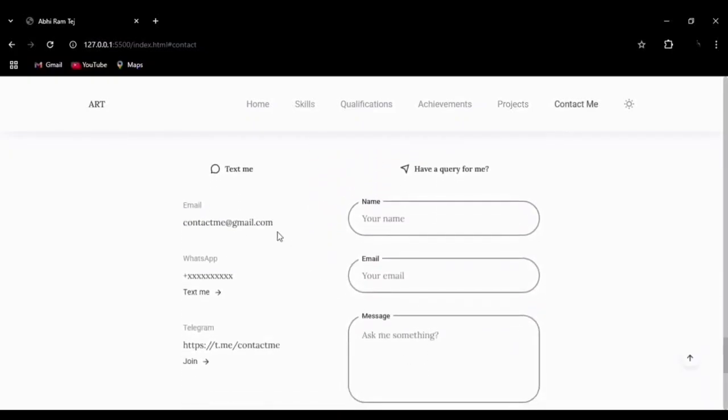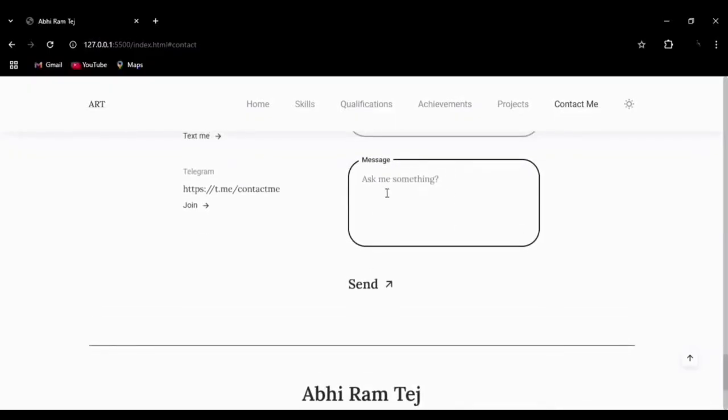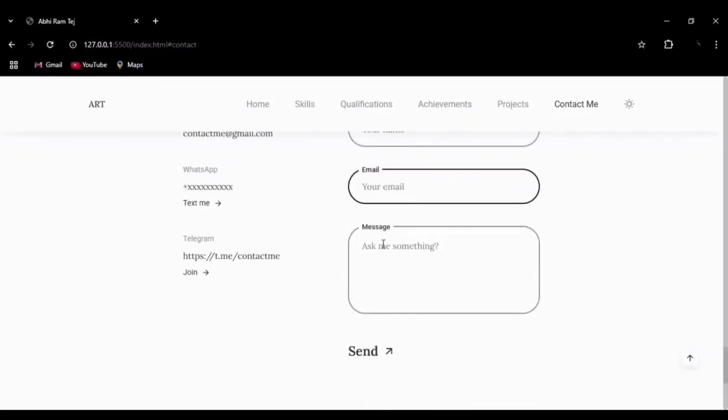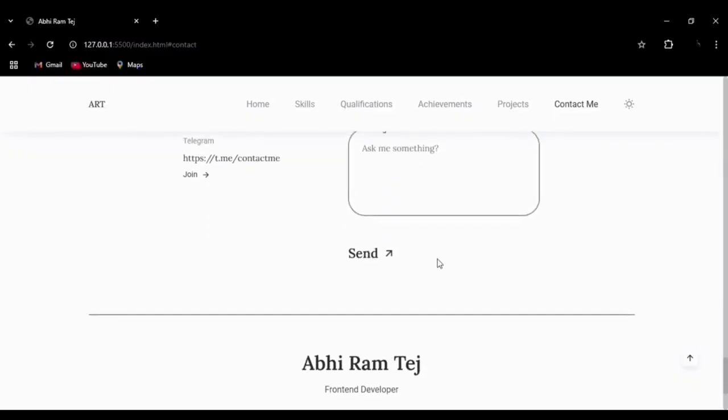And you can see this is the contact me form. We have added the information like our email, WhatsApp number, as well as Telegram. And you can see the border effect whenever we try to enter the data into the input elements. You can see the border changes to a darker color, that is the focus element. Then we have the send button. You can see this is the footer.